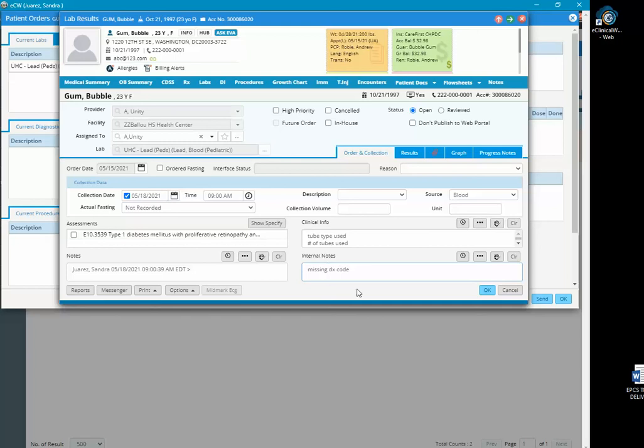Also, if the patient is a hard stick and you do not collect enough specimen, we do have a contract with LabCorp that will still attempt to run a result. So you can say here, patient was a hard stick. Okay. And then we click OK.